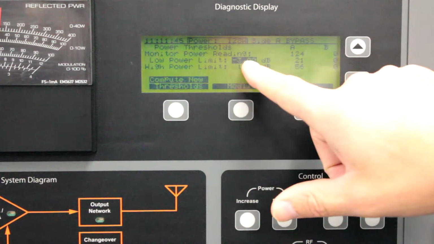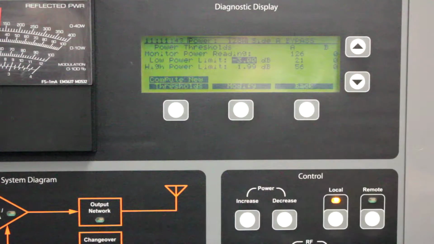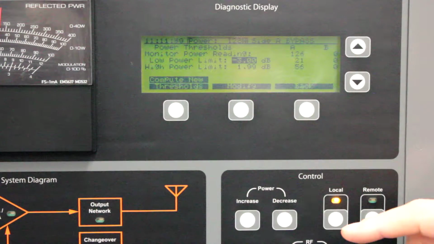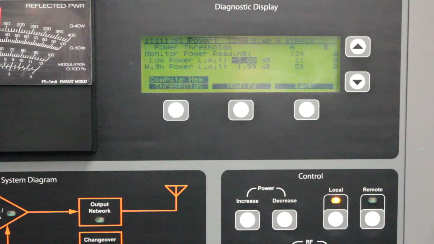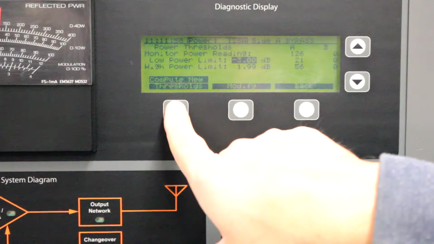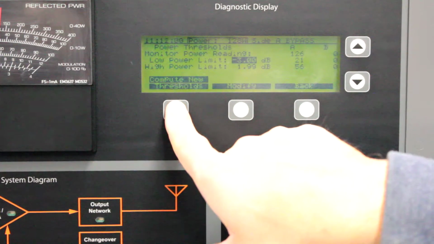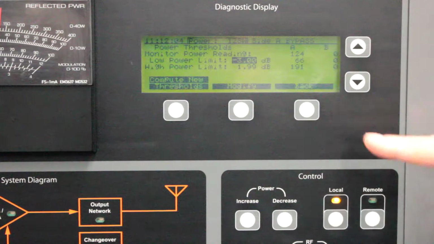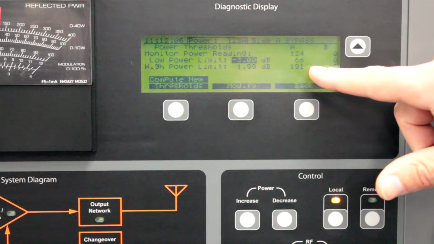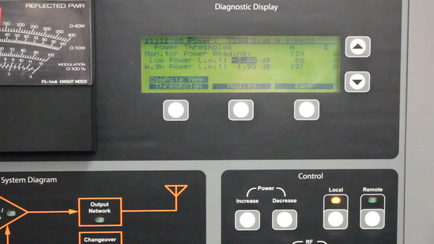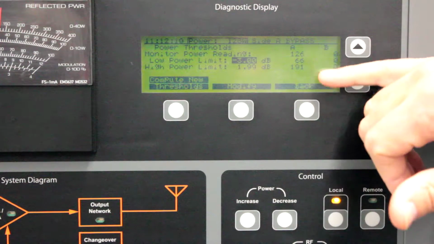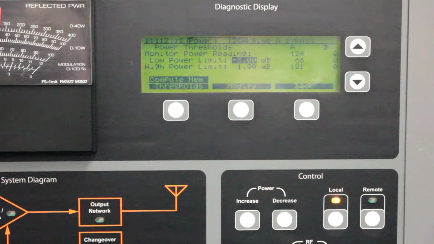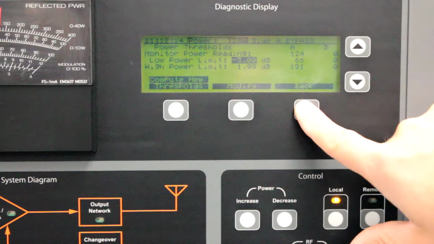The low power limit is minus 3 dB. This is an ICAO spec, so you should leave that at minus 3 dB. And the upper limit is typically 2 dB, and I would suggest you leave it at 2 dB. Then all you have to do is hit Compute New Thresholds and wait a few seconds, and you'll see that the low power limit number changed and the high power limit number changed. And these are the new limits for the system. So it was that easy for power thresholds.